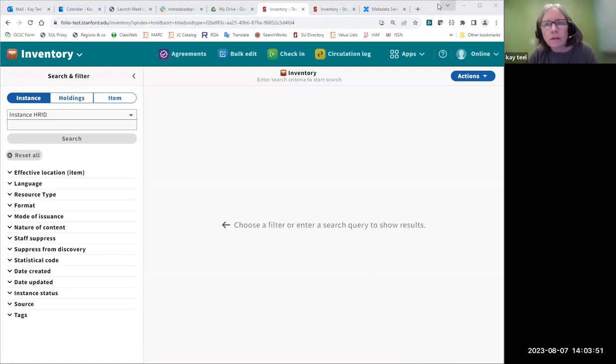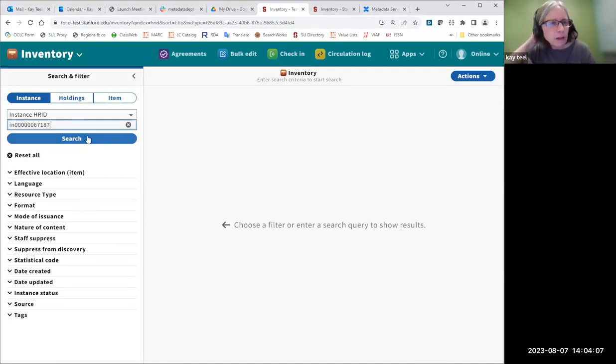So as you can see, I'm in inventory, and I've got some canned examples I'm going to walk through. Another disclaimer is all of these examples are fake. What I'm going to enter is how the data would be entered, but don't get worried if the records look wrong or weird, because these are just for testing purposes.